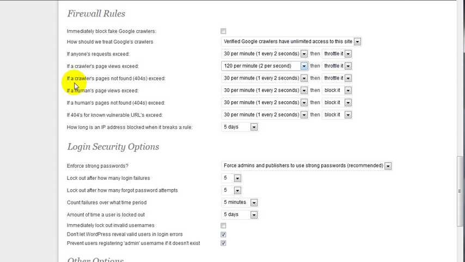Then if a crawler's pages not found for 404s exceed, I changed that to 1 every 2 seconds or 30 per minute. Then I'm going to also throttle that. That's just going to slow them down so that they don't tie up your site. Alright, the next one is if a human's page views exceed, I put 1 every 2 seconds. It's kind of hard for you to look at a web page every 2 seconds, so usually there's something not right going on if that's happening, so I block it.